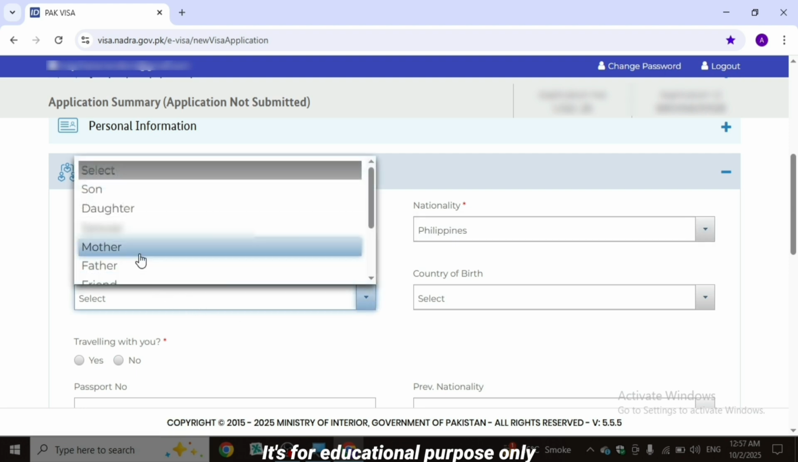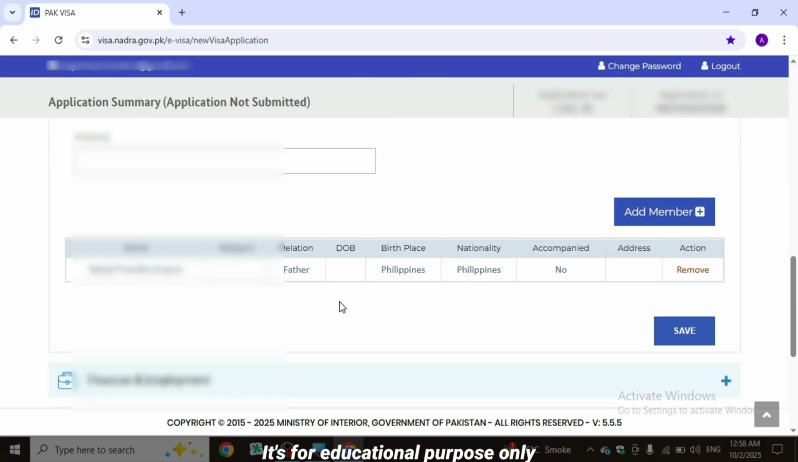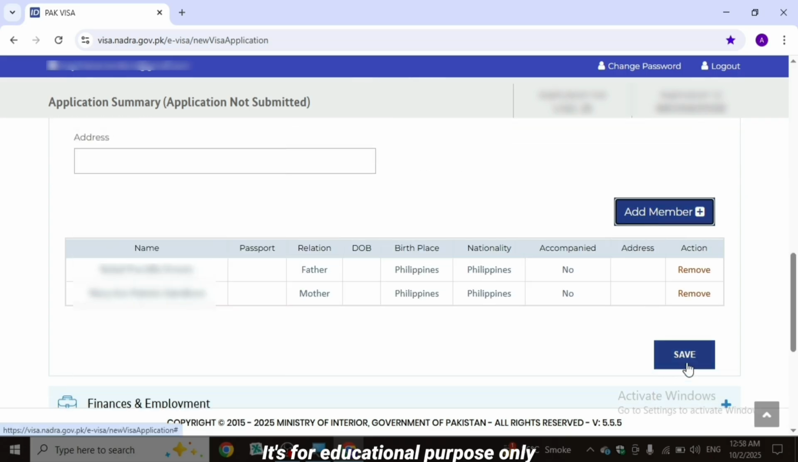Here you have to select mother. Then you have to click here because she is not traveling with you. No. Now you will scroll down again. You will click on add member. Now you have to click on save.